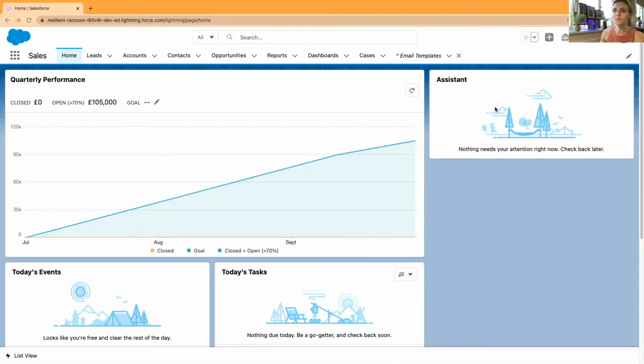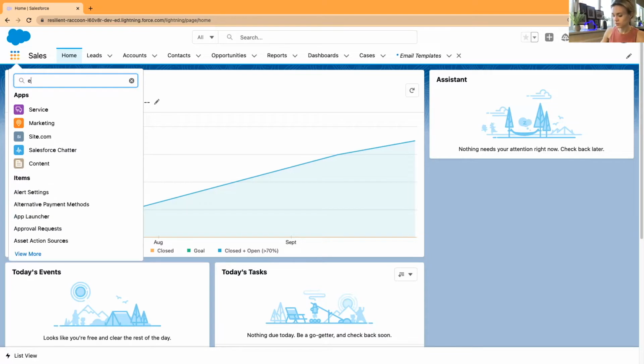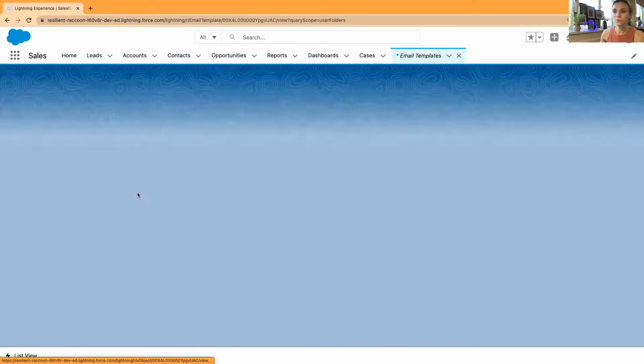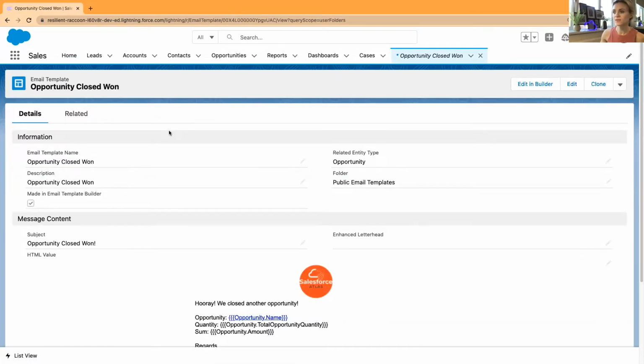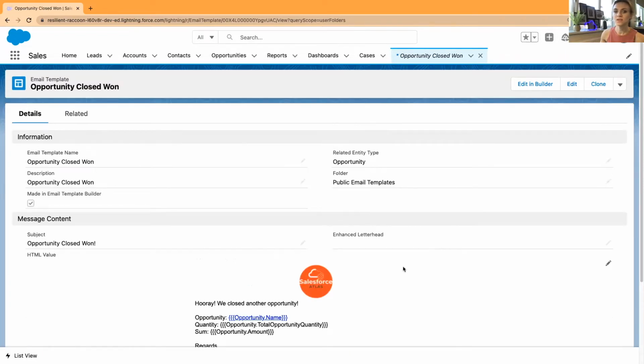Right, as always, I'm in one of my Trailhead playgrounds. I'm just going to use some fake information, fake data in this environment, and I'm in my home tab. Now, the trick that I'm talking about, in just a few seconds, I'm going to show you what I'm trying to achieve. I'm going to our email templates. And one of the requests that came up in one of the comments was about using the enhanced letterhead in addition to email template builder.